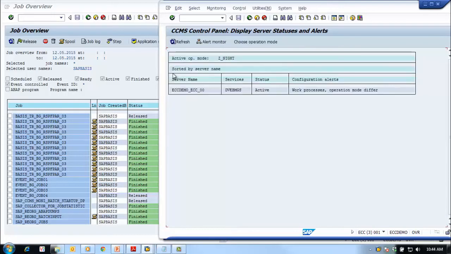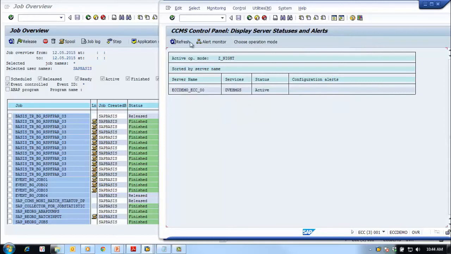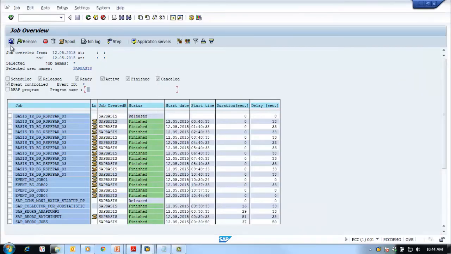Choose operation mode, night mode. Now we wanted to switch to the night mode. Go to control, operation mode, switch. We want to switch to night mode. Yes. Okay, now if you go here and say refresh, it's already finished. Okay, now operation mode is night.